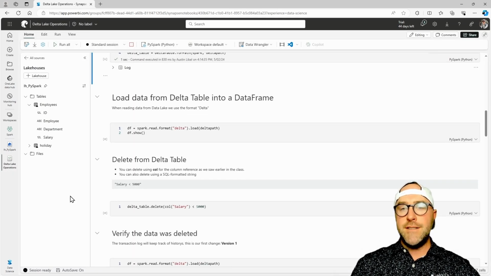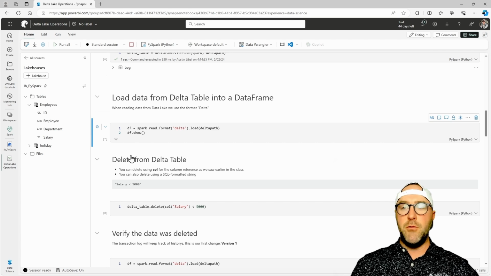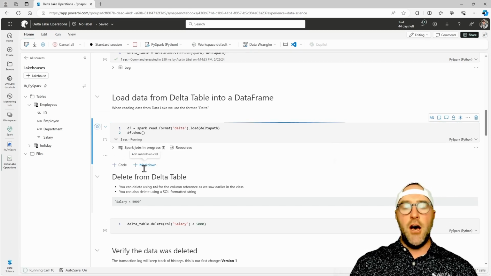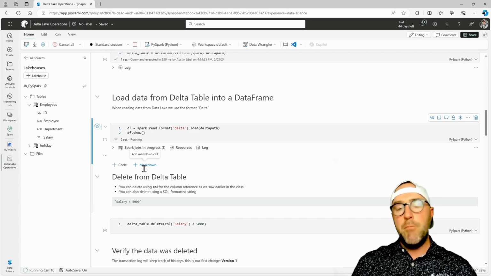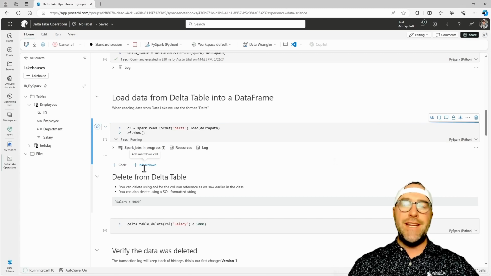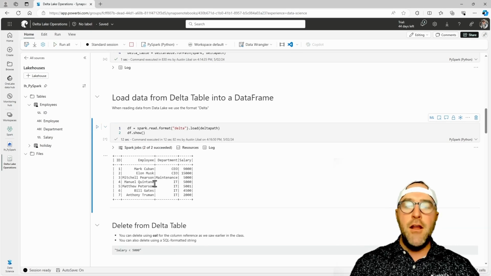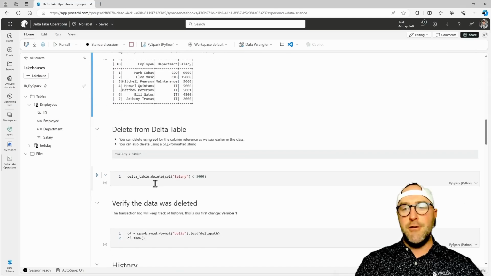So back over inside of my Delta Lake operations notebook here, I'm going to actually connect with that underlying data that's inside of my employees table here. So I want to bring that in, right? Previously, we created that data just from raw data entry, but we're now going to connect to the underlying data that's actually stored inside of my Lakehouse. And then we'll actually be able to view that data. So it's the same stuff. Nothing's changed yet. We're going to start to modify this here in a few moments.